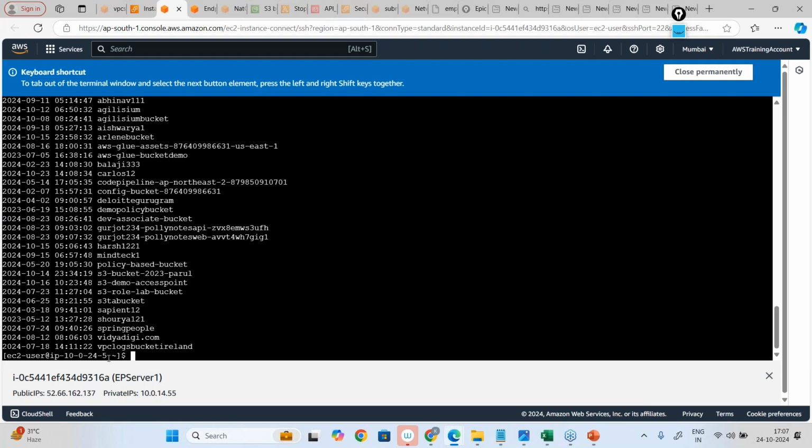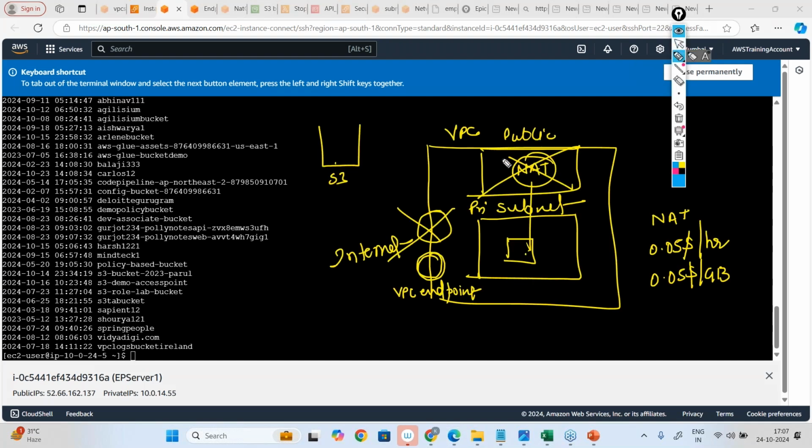This is the beauty of VPC endpoint. So what I am saying is that I'm not going with any NAT gateway. I showed you the drawback of NAT gateway. I said I will not use any NAT gateway, will not use any internet gateway, will not use any public IPs. I am connecting my private server with S3 using VPC endpoint. And which VPC endpoint? Gateway endpoint.